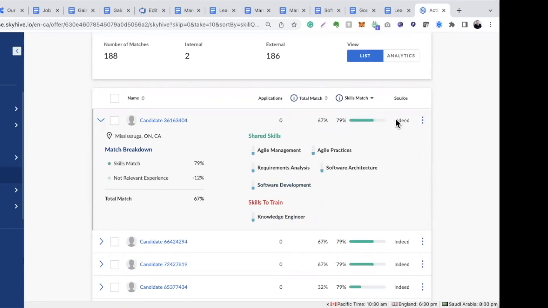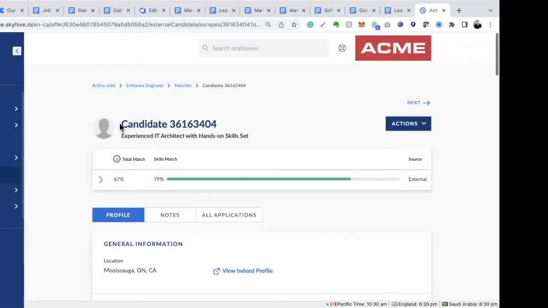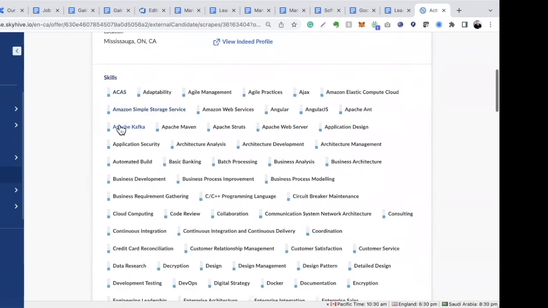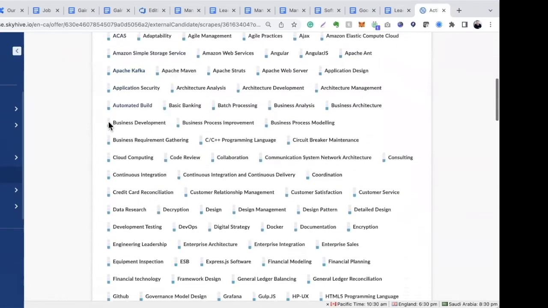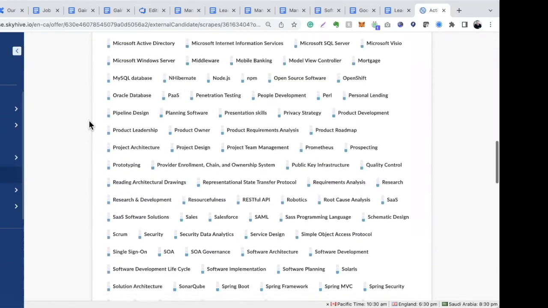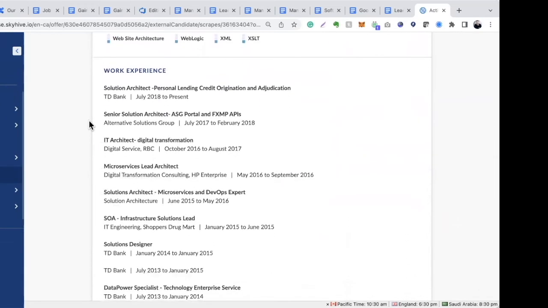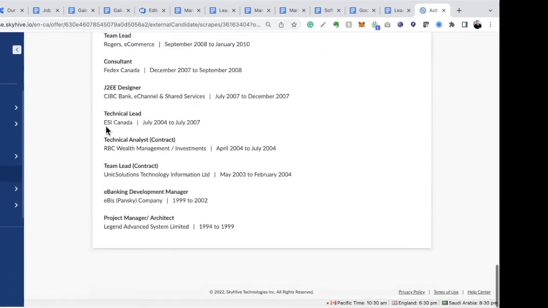But also beyond that, I can see the source that this is from Indeed. And to take it a step further, and I know we're at time, I could actually from here view all of the skills that this individual has that we were able to extract from their Indeed profile instantly. But also, if I wanted to take that first step before actually going to their profile, I can look at their work experience, which we've been able to extract as well and present here.